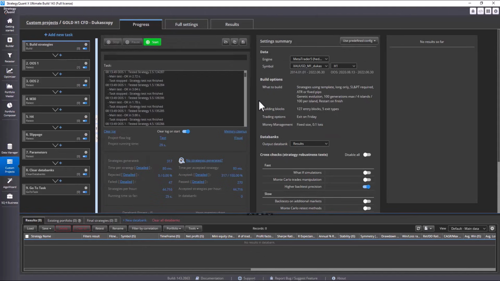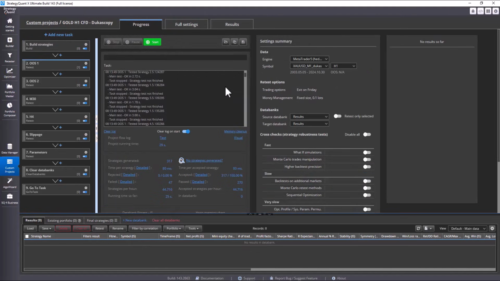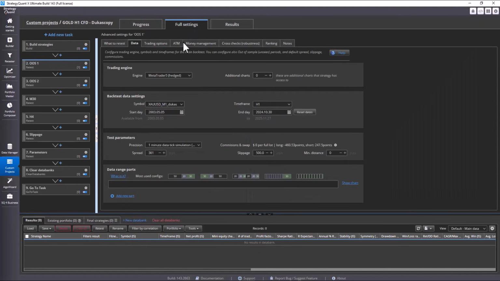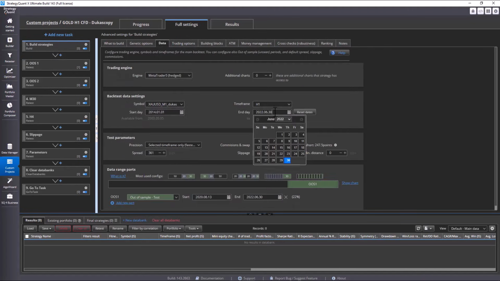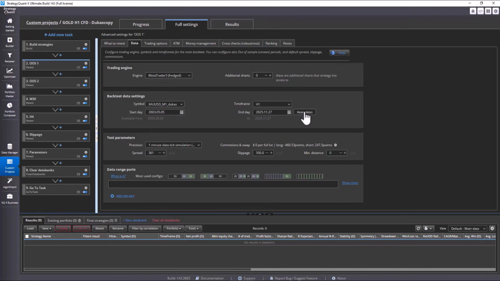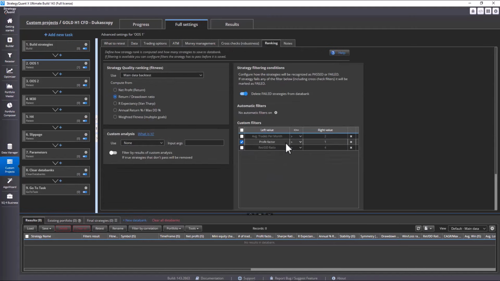Now, let's quickly go through the entire workflow. In the first task, we adjust the out-of-sample values and take the value we set during the build. I will copy this date and reset the data because we updated them and insert the value we set during the build. Here, we will work only with 1 minute precision and discard all strategies that are not profitable.